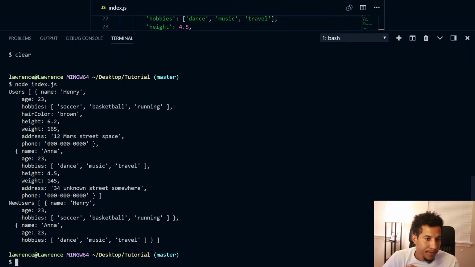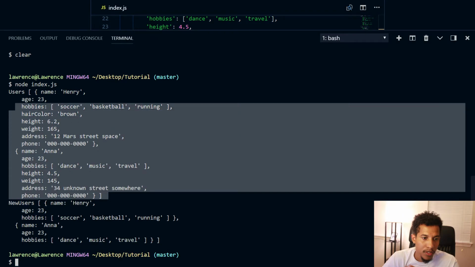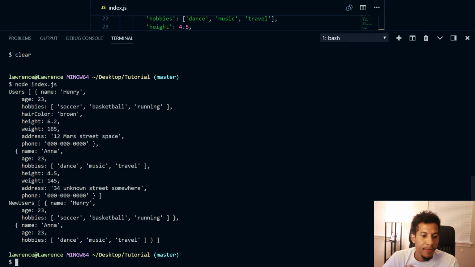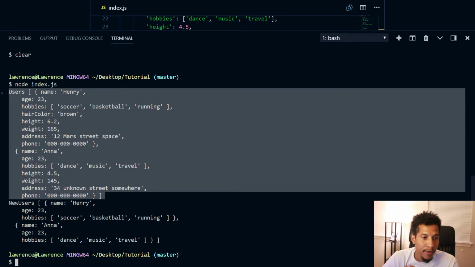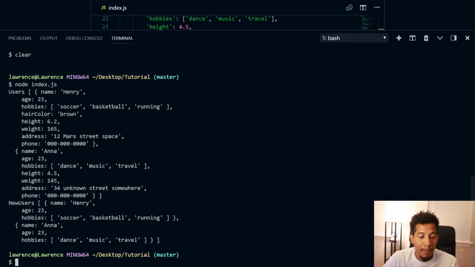So here we printed out users, which was the original array, and then we ran our map, and then we assigned it to new users, and then we printed that out. So if you notice the two, this was the array with the long user data, and then we mapped it down to create a new array with a smaller object with just the information that we wanted. So now we have this array which only has name, age, and hobbies.